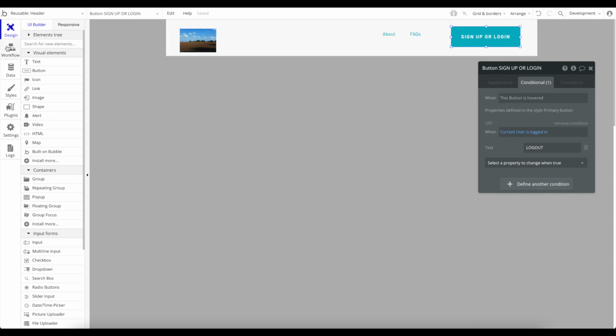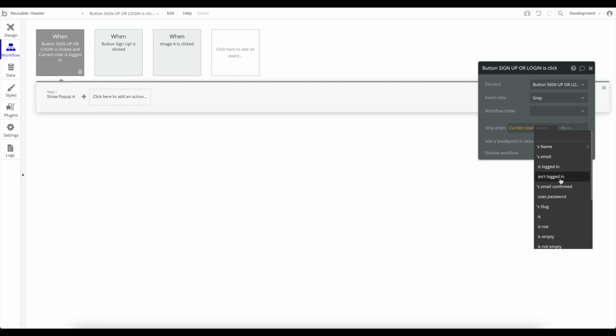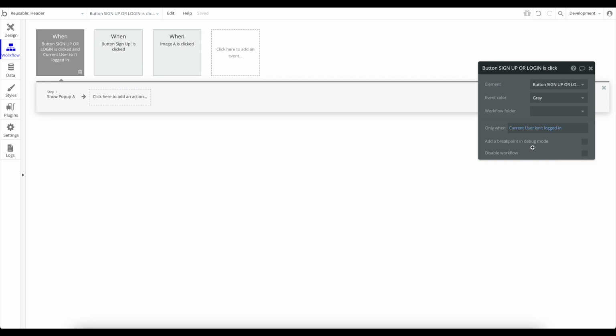And now we have to take care of the workflow. So we have one workflow that says button sign up or login is clicked and current user is logged in, okay? So they're logged in, we are going to log out. We do not want them to log in. So we're going to put is not logged in, okay? They're not logged in, we're going to show the pop-up.